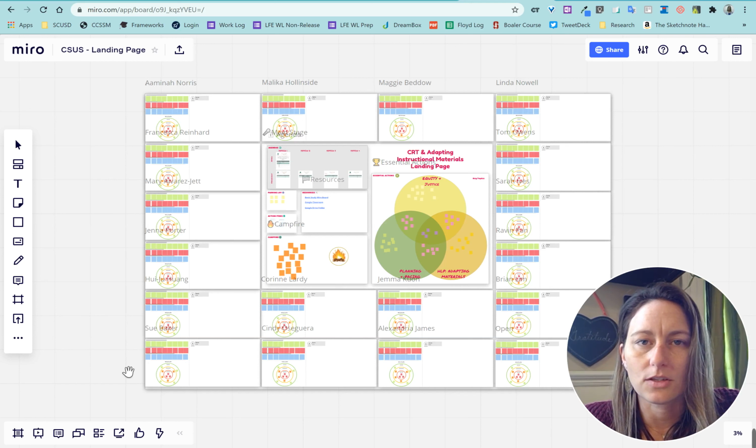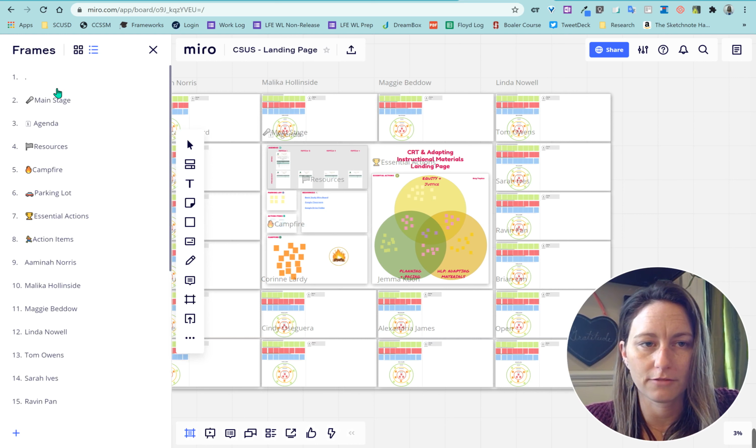There's lots of different tools that you can use within your Miro board, and hopefully you've already played around a little bit. I do want to point out one really useful tool on this board in particular. In the bottom corner, there's a frames button. If I click this, it pops open a menu where you can see all the different frames that are in this board, including each one of you.